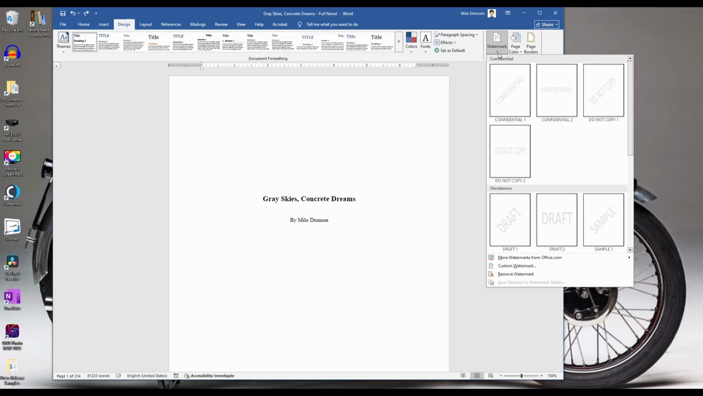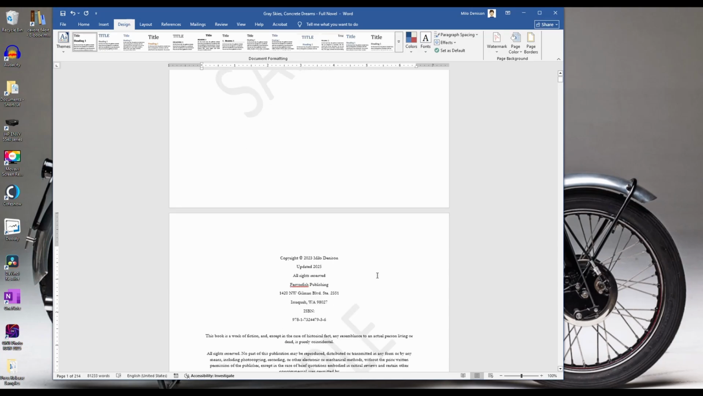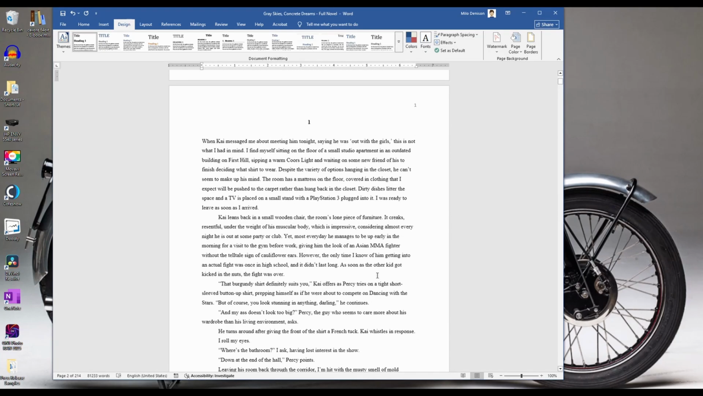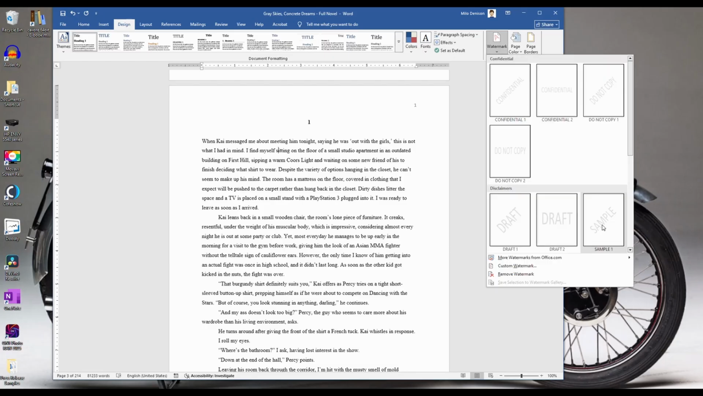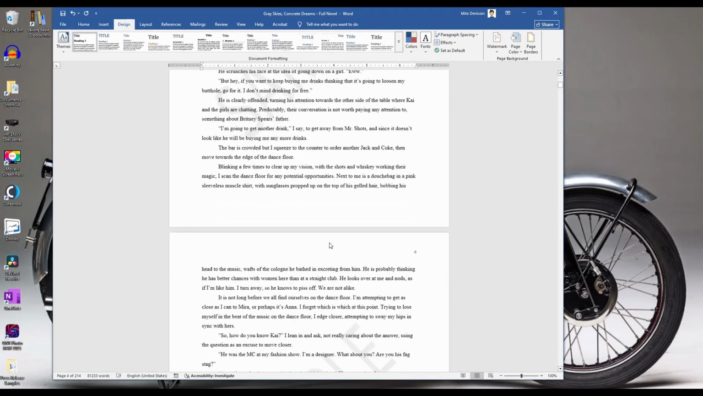Click on that. You've got some pre-populated ones, so if you want to go confidential or do not copy. In this case this is a sample version, so if I click on sample, you can see right there it adds sample. Notice what it didn't do though, it just did the first 2 pages and not the whole thing. This is because I've got it split. Notice my page 1 comes here too, so if that happens, just click on that page where it didn't add the watermark, click on it, hit it again, and it will then add it to the rest of the document.